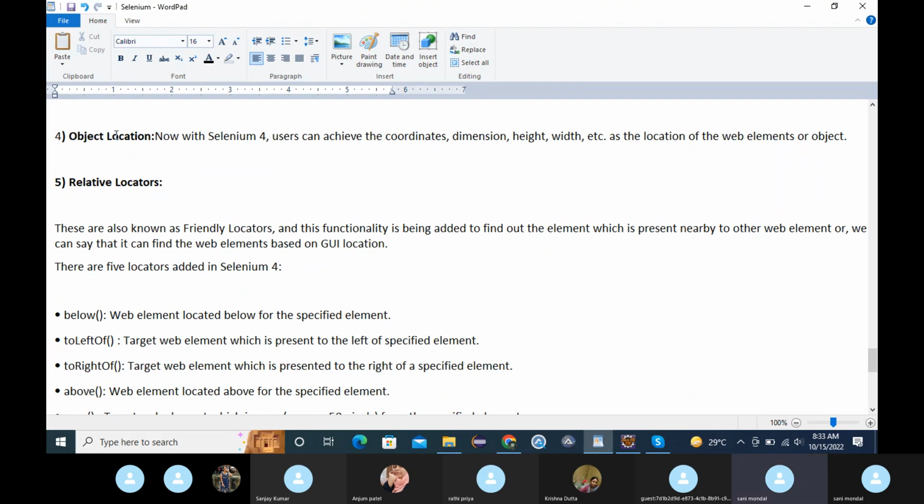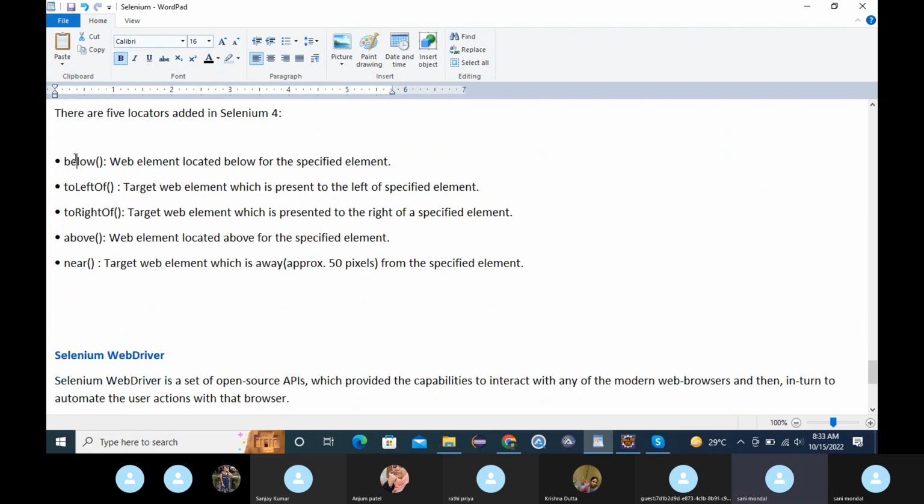If you want to navigate from here to here, or from here to right, or from here to left, or from here to up, you can do this. That means left, right, bottom, and up navigation from a particular web element is possible. You have identified this one, and from here you can navigate to left, right, up, and down. So below, to the left of, to the right of, above. These relative locators they have now implemented.